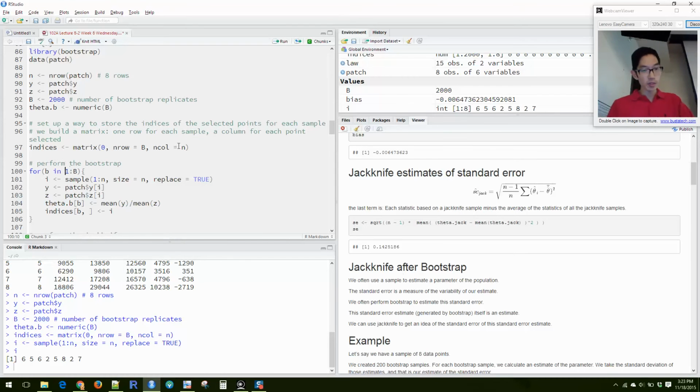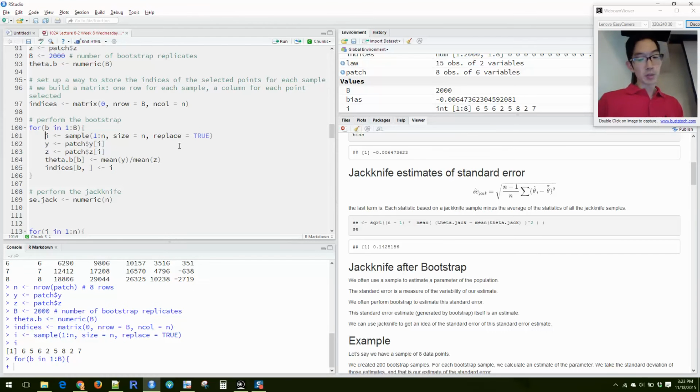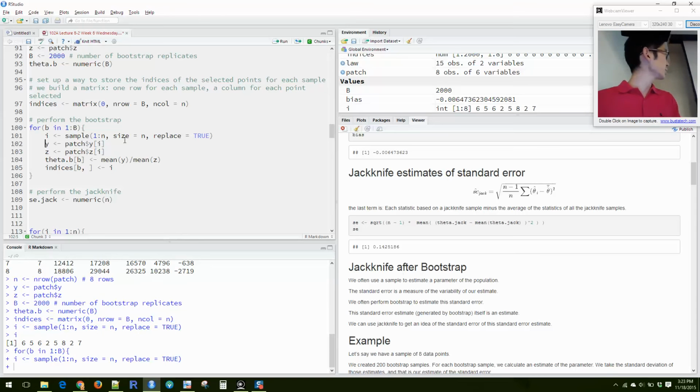So what I'm going to do is build a loop from 1 to 2,000. We're going to take a sample of 8 data points with replacement.